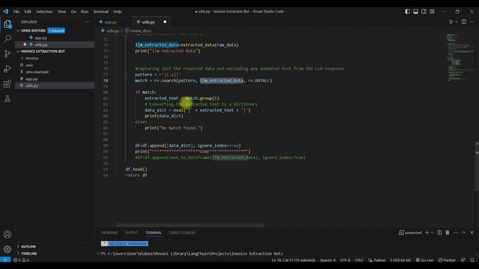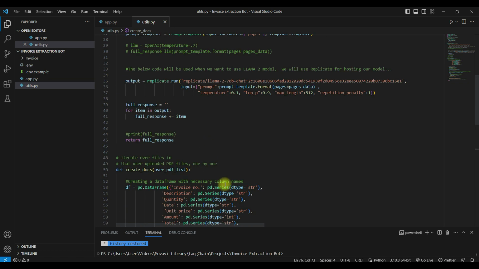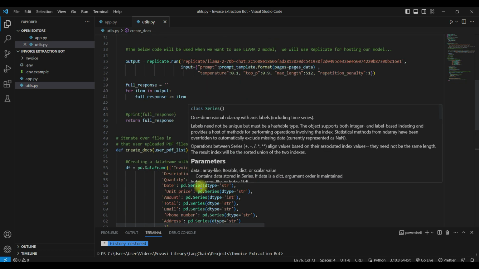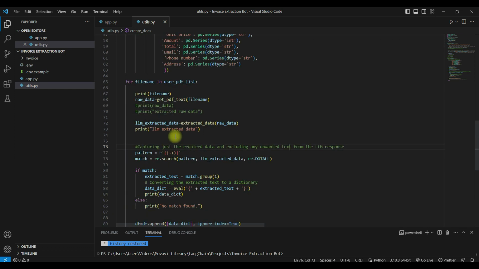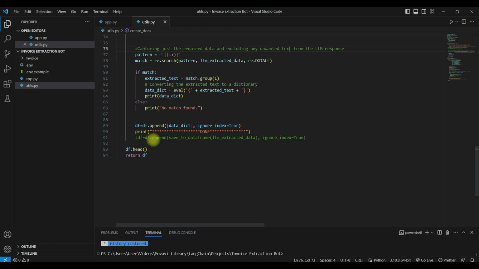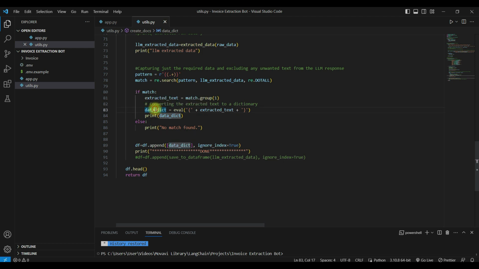This gives us the match. If there is a match, we are going into this. If there is no match, we are saying no match found. This is what we are doing right here, capturing just the required data and excluding any unwanted text. This should be text from the LLM response. Once we have this, obviously we know that we want to display it on the screen. For that, we have to append all this data that is coming from the LLM to the data frame that we have. Here, to this data frame that we have created, for each loop, we are appending some data, which is the data dictionary, which is nothing but this, after applying the regular expressions and all that.